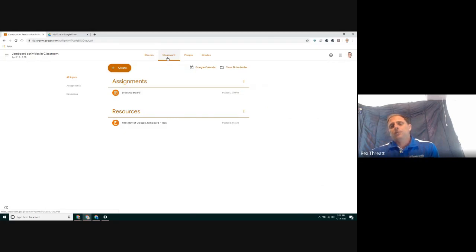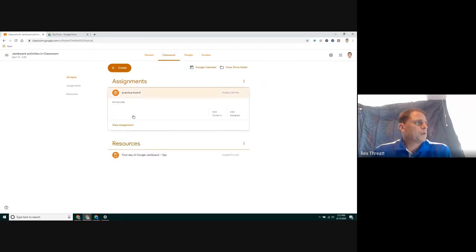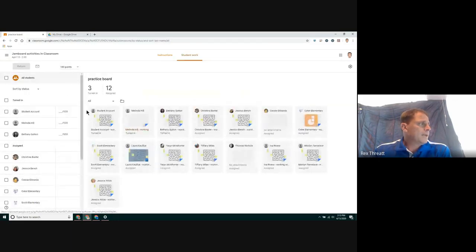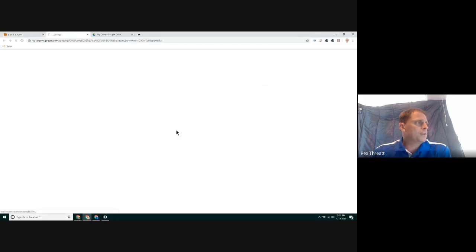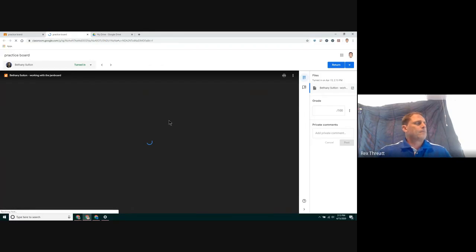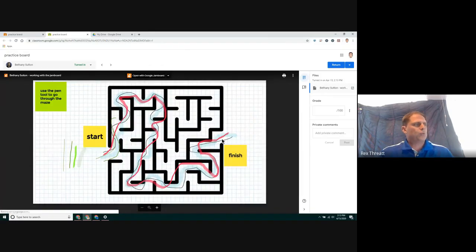So from the teacher point of view, once a student turns in a Jamboard, the teacher will go back to their assignment. And I have some that have turned it in, so let's check those. I'll go to Bethany here. And right away, I can see the student's work, but I can't interact with it. I can't put any sticky notes. I'm not actually in Jamboard. It looks like I'm looking at a PDF.